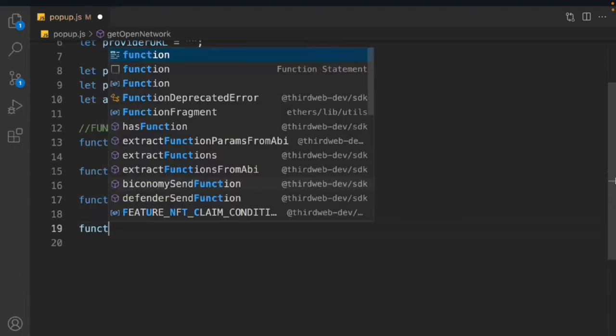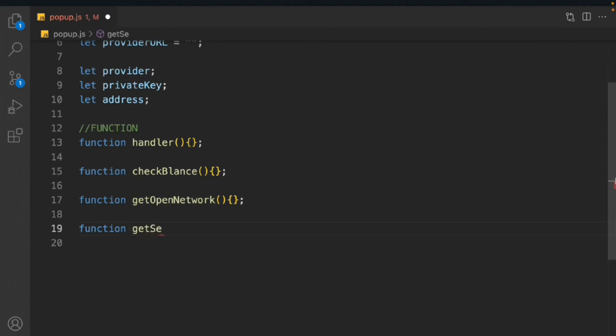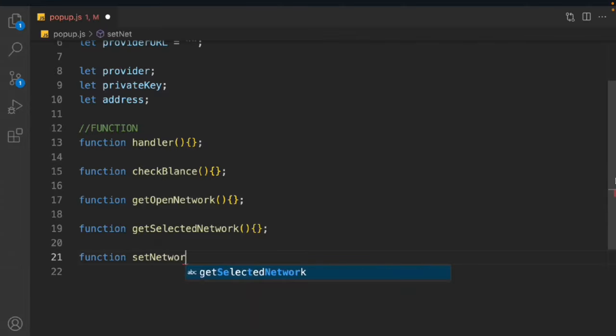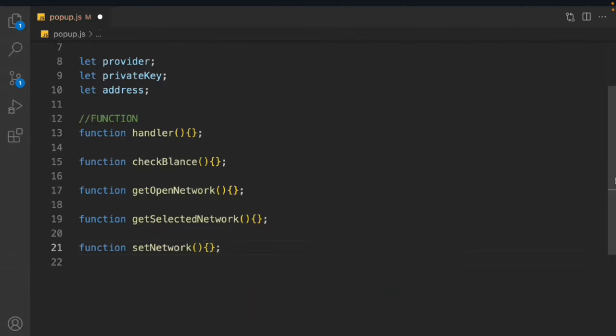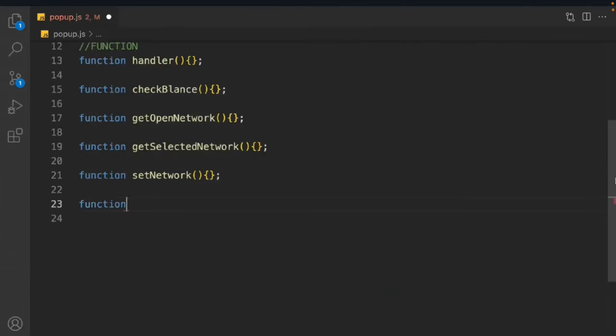And let's write the fourth one. This will say get selected network. So this will allow us to select the network which we want to connect. Let's call the other function set network, and this will set the network. Let's try another one which we'll call logging user. So this function allows users to log in to our application.